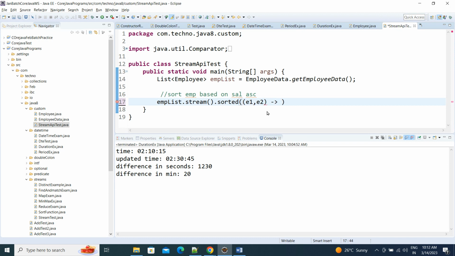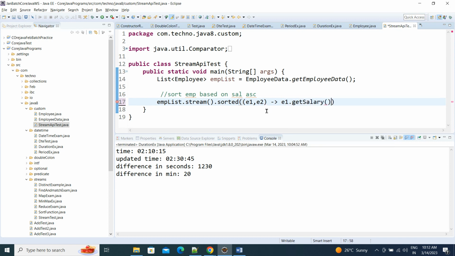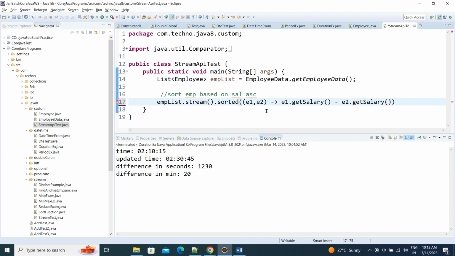Now, for sorting employees based on salary, what do you want to do? E1 dot get salary minus E2 dot get salary. This will give the result in the form of an int. If it is negative, it means it is the smaller one. If it is greater than 0, it means it is a positive value. So in that case the sorting will differ.